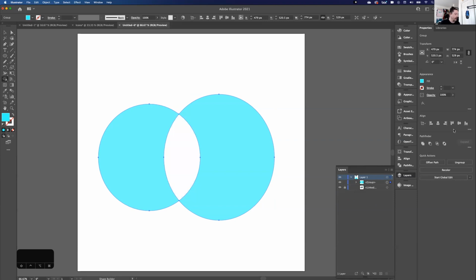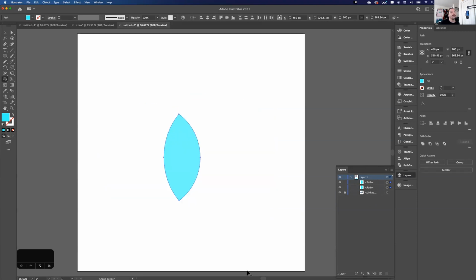So I can do the same thing with the shape builder. It's just a little more manual where I could hold Option and exclude, or I could hold Option and remove those. So in some ways, the Pathfinder can be quicker. It can save you several clicks. All right.